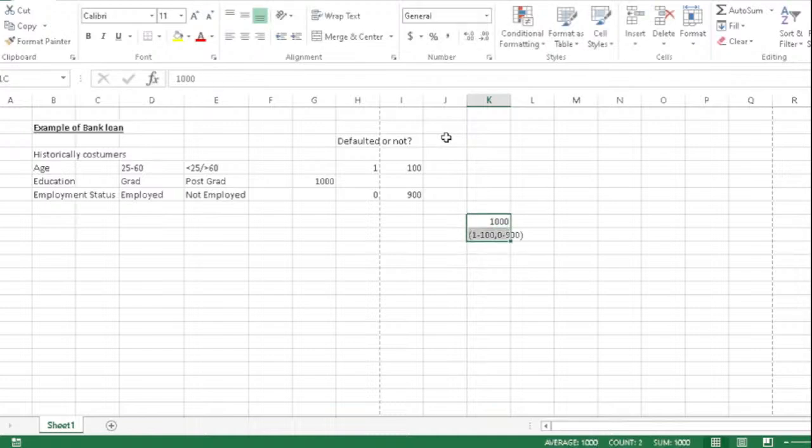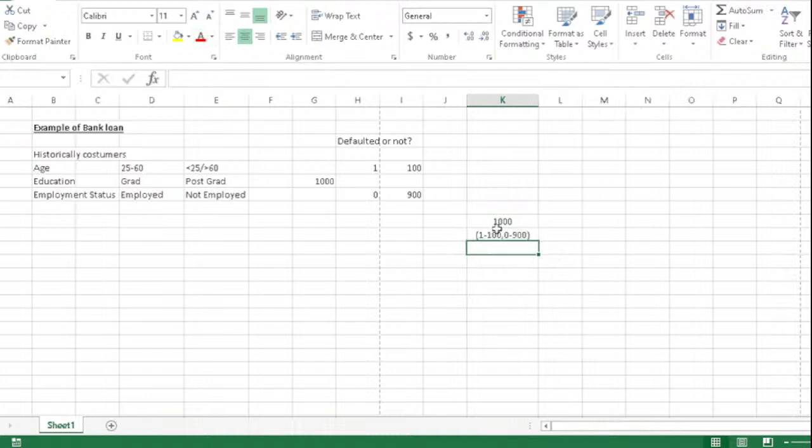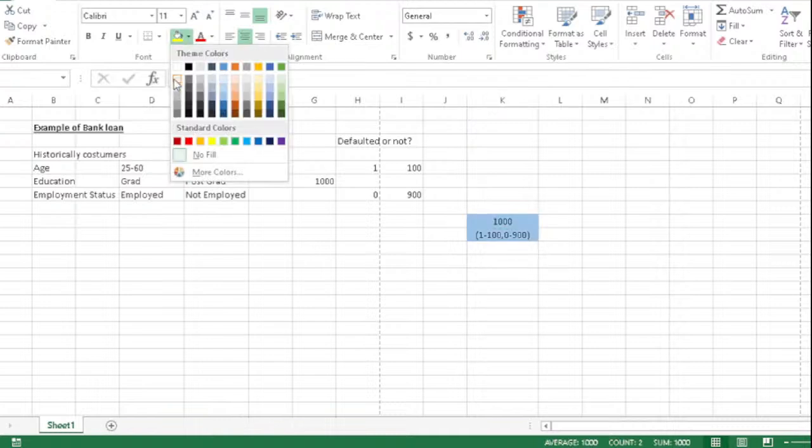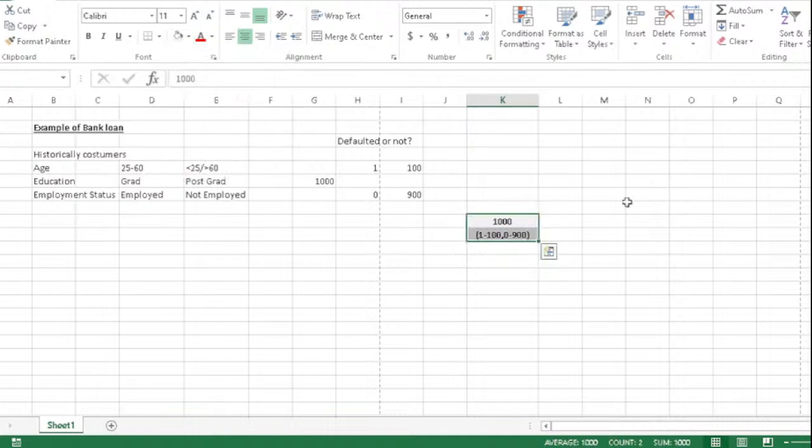Clear? I hope you are able to understand it, right? So now let's start. This is our root node. Let's give a color to it. It's my root node.